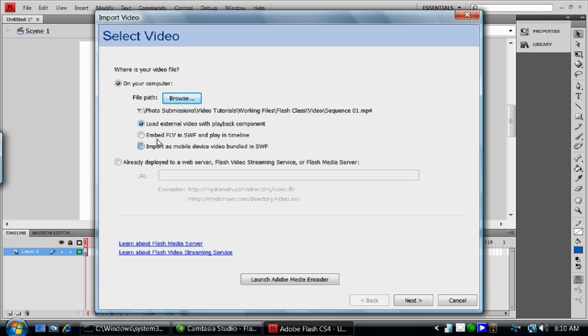The alternative is embed FLV in the SWF file. So basically, you're importing the whole video file into your final SWF file, and depending on your video size, your end SWF file can be huge, and it has to download the whole video file to the person's computer before they can see it. Generally, load external video with playback component, the first option, is the preferred choice.